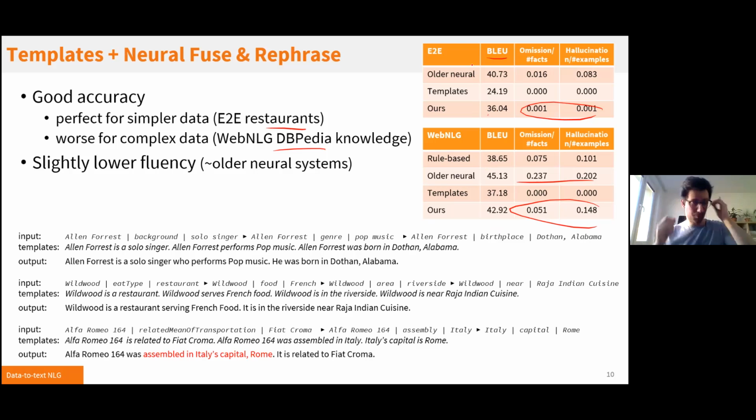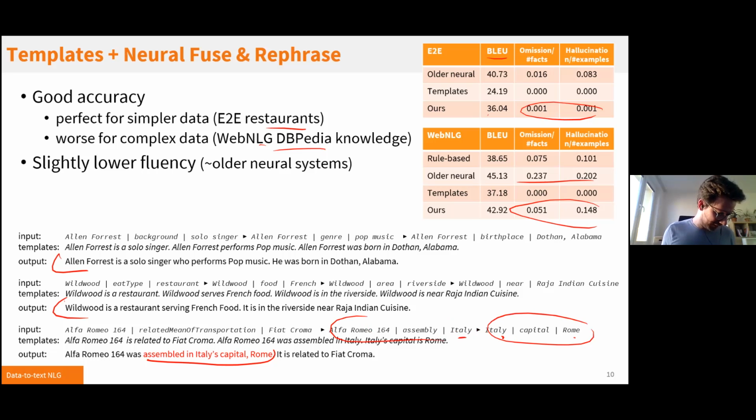But if you look at the outputs of our model, you can see that these are perfectly fluent sentences. They might not be as colorful as the ones generated by previous models, but otherwise they are perfectly fine. The problem, especially for the WebNLG DB data, is there is still a little bit of hallucination. Here you see that if there is information of Rome being the capital of Italy and this car being assembled in Italy, the model somehow connected those two and said that it's assembled in Rome, which is actually not true.